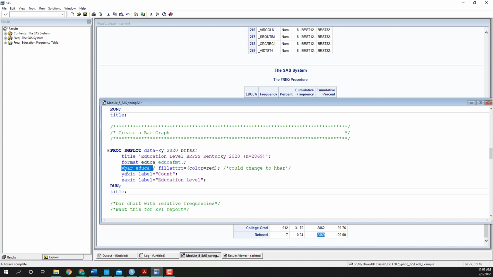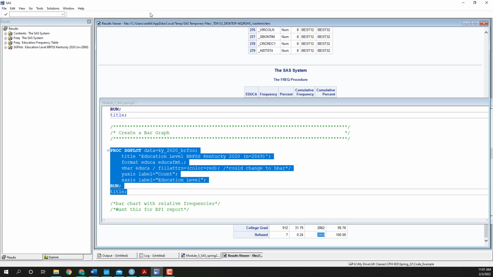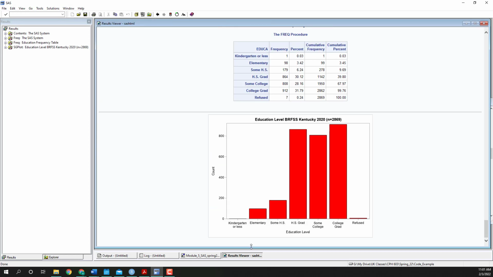Here I'm going to do V bar. That means the bars on the bar chart are going to be vertical. You could change that to H bar to have horizontal bars. This fill attributes option is going to control the color. So this bar plot's going to be red. You can change that to whatever you want. The y-axis is going to be counts, and the x-axis is going to be education level. So let's run this. And here we have a nice looking bar chart.